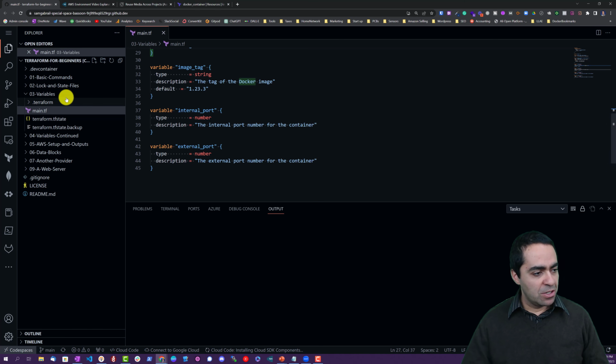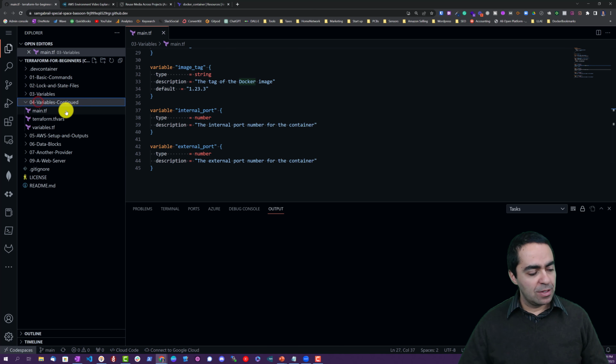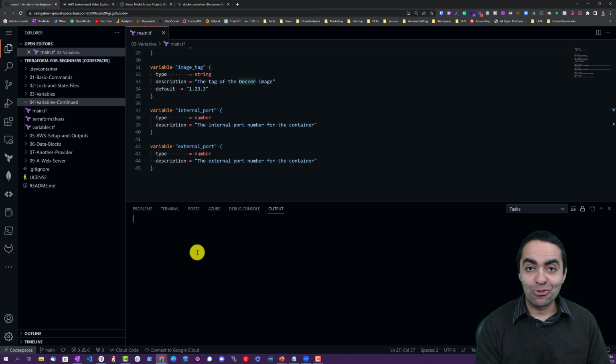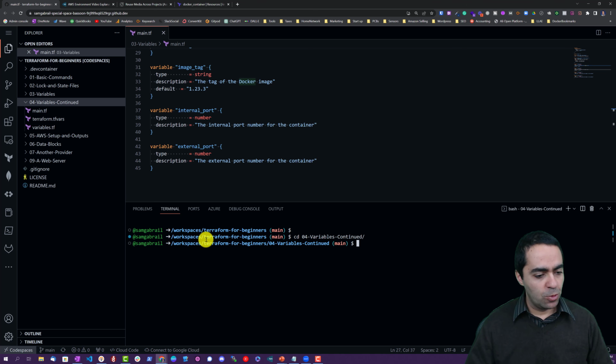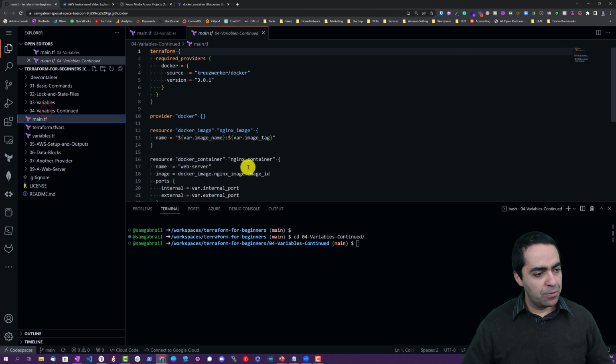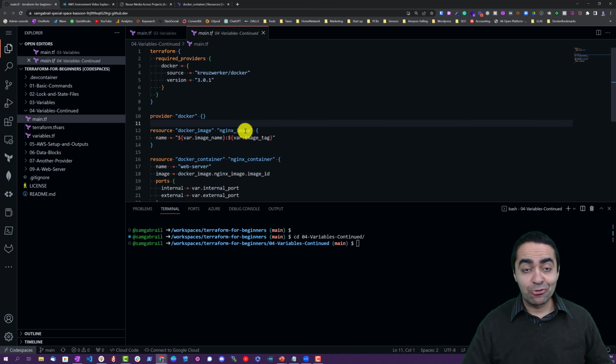So now we are going to go into folder 04, variables continued. So let's go and change our directory to that. 04. And before we go ahead and initialize Terraform, let me show you what this folder contains.